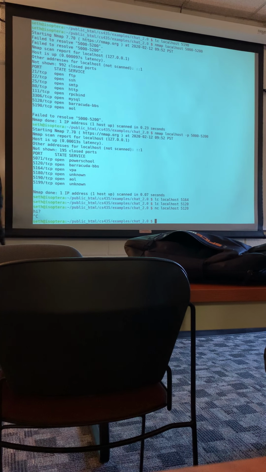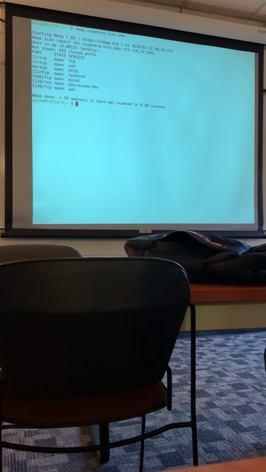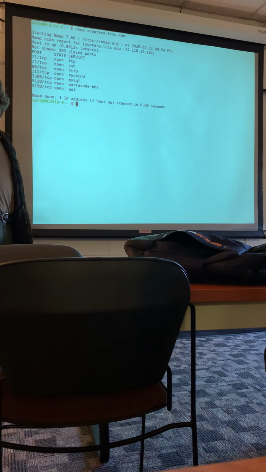Using Nmap, if you wanted to just port scan something for common ports, let's say we're here and we're like, oh, let's scan Isopera. Isopera.lcc.edu. All right, there we go, we port scanned it. So here's a list of ports that are open. Now, notice I missed a few, like 5164, Alex's server, that's not on here.